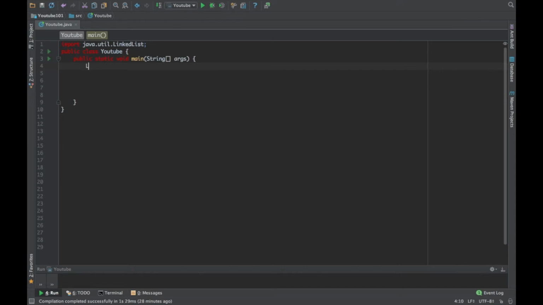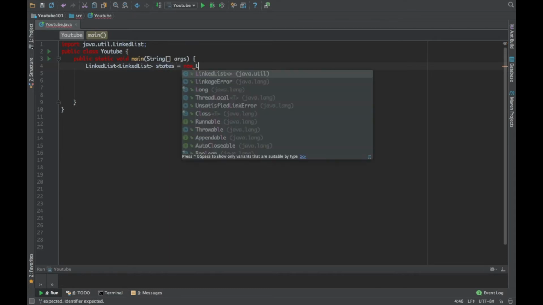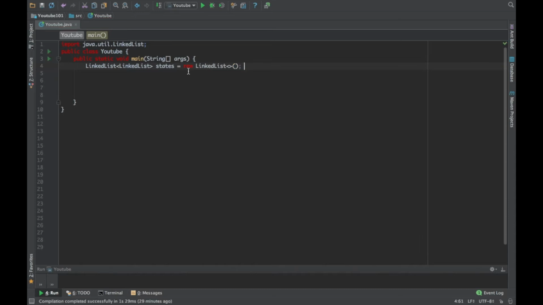So let's go ahead and create our linked list, and it's going to be of type linked list. And I know guys, this could be a little bit weird if you're doing it for the first time, but I promise you will get it by the end of this tutorial. So go ahead and type in states and set it equal to new linked list. And if you guys are saying, okay Mo, why in the world did you name it states? Well, you'll understand in a second, but let me explain to you what is going on in this line of code.